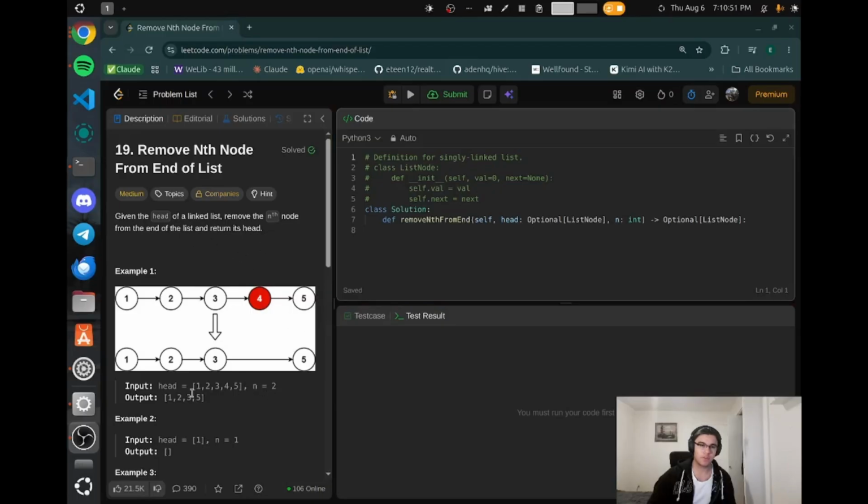For example, we're given 2. That's starting from the back though. So let's say 5 is 1, this is going to be 2. Let's say if we're given n equals 3, that's 1, 2, 3. We want to remove this one. All we're doing here is removing this node and pointing 3 to 5. That's literally all we're doing.